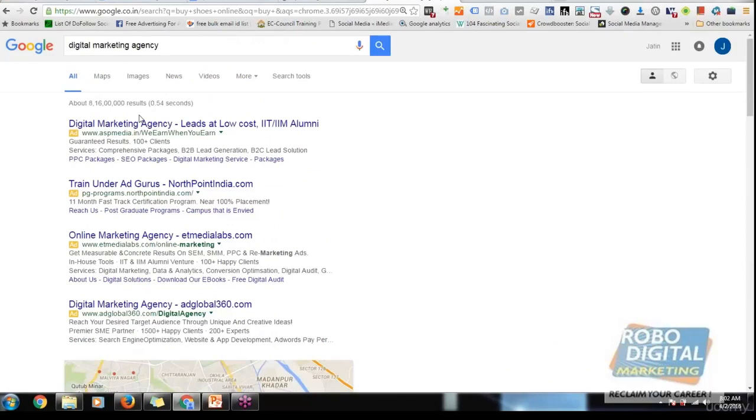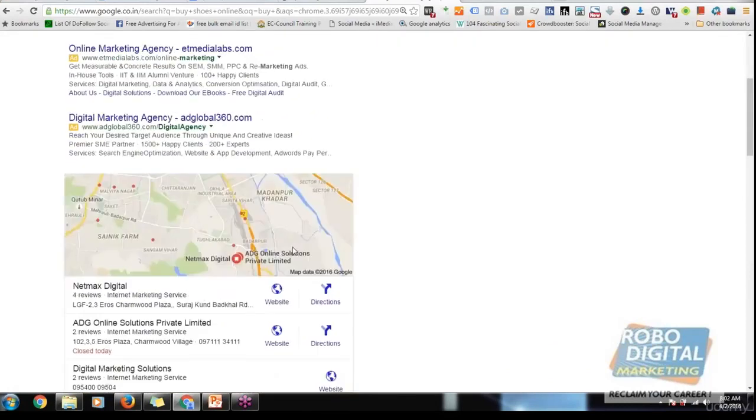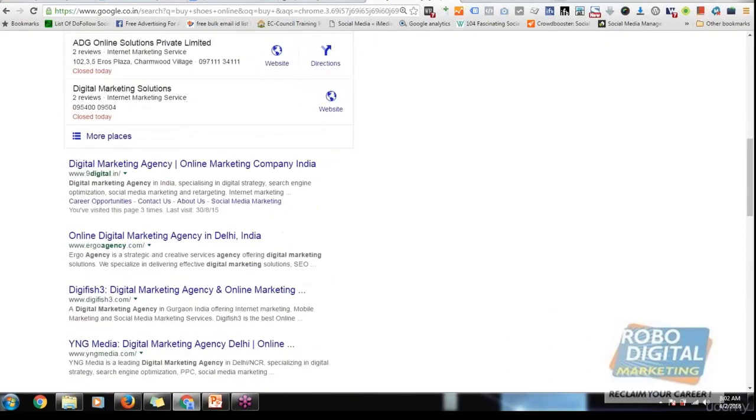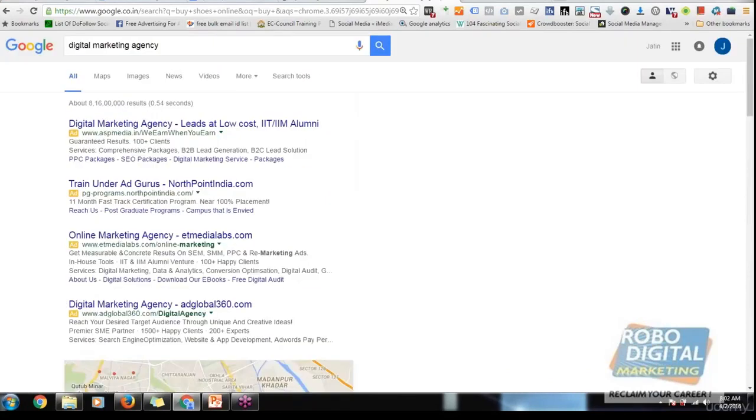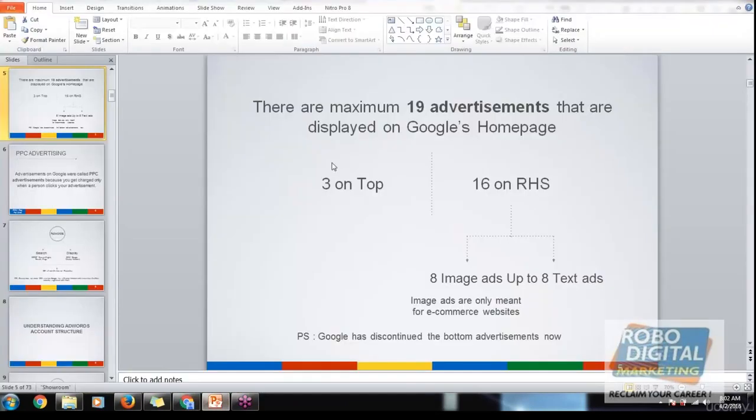If in the first look the user gets 3 or 4 results which are only ads, he is going to click on that instead of the organic results. So the model has changed. They do not show much of organic result on the top. They show only the paid ads. Now the model is 4 ads on the top.